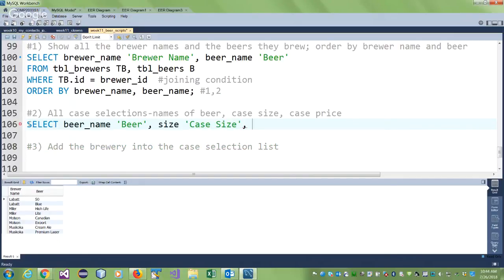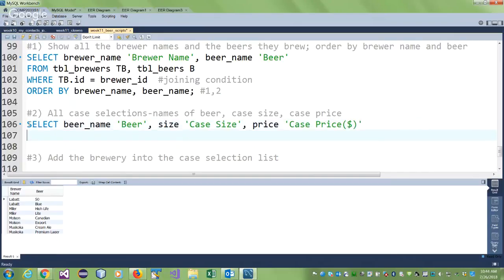And the case price is called price, and you can again give it a name, case price. Sometimes names are just easier to read, and for consistency, I've given them all names. These are the 3 fields I want, right? From which tables? The beer name is coming from the table beers.